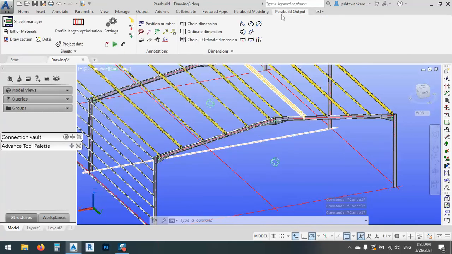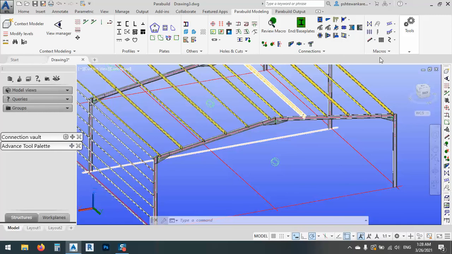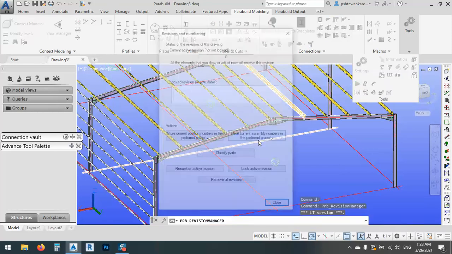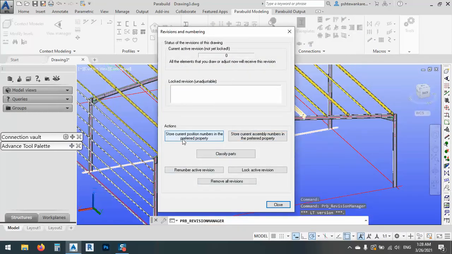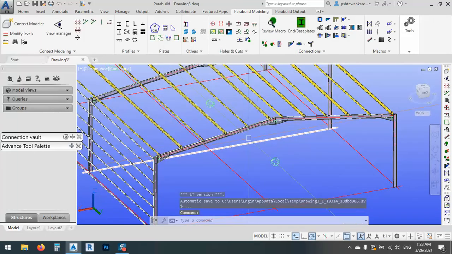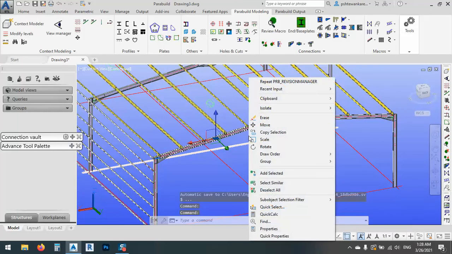we can go with the sheet manager, or before everything, what we can do, we have from tools switch to. We can of course export this one, and we can perform numbering revisions, store current, as you see, store current number in the paper. This one we can just close, and we have clarify. There are many things we can do just by right clicking.